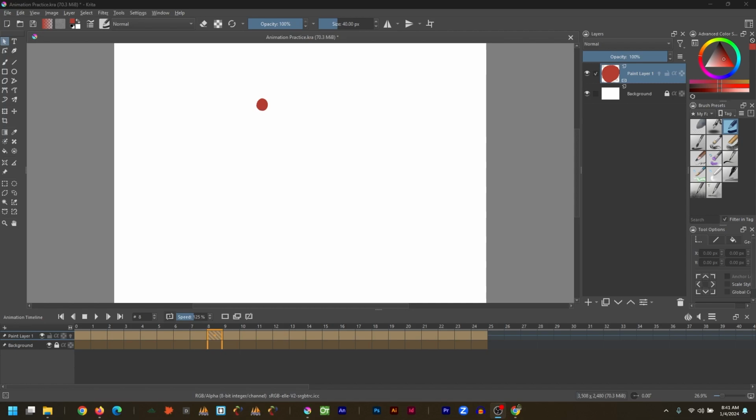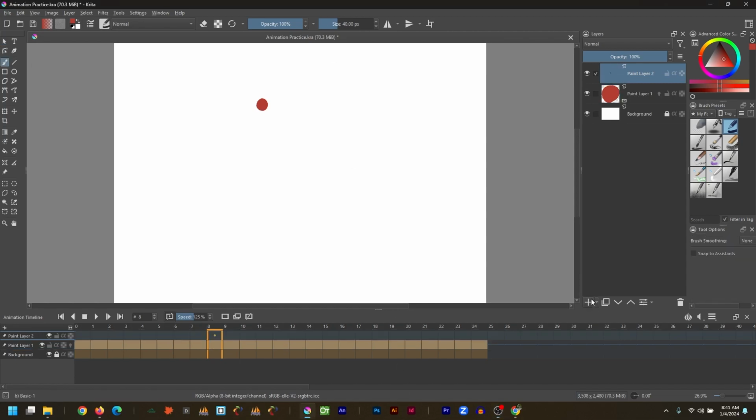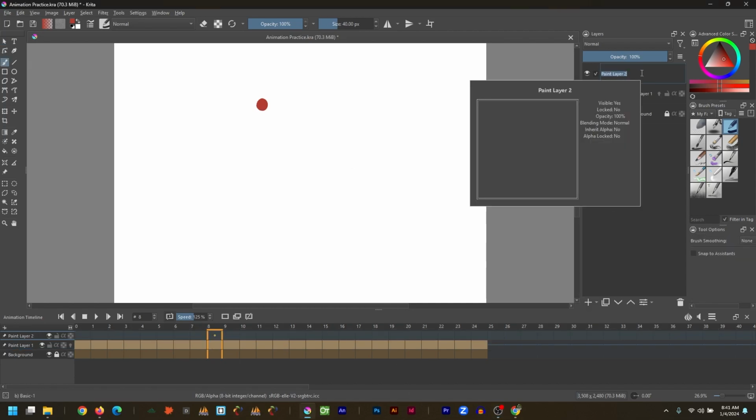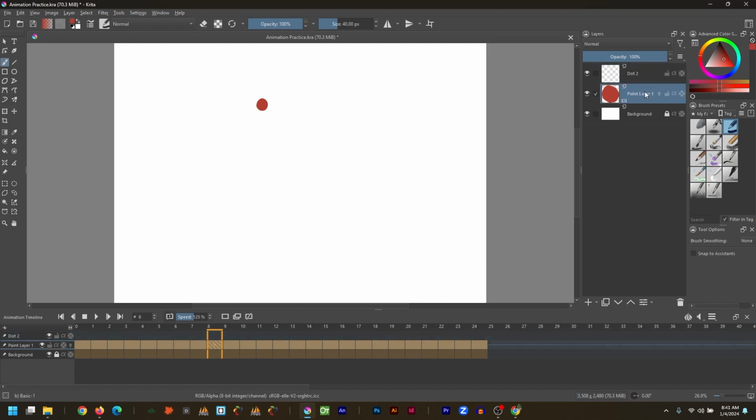All right, let's create a new layer, and I'm gonna call this one dot 2. And I guess I'm gonna call the first one dot 1.